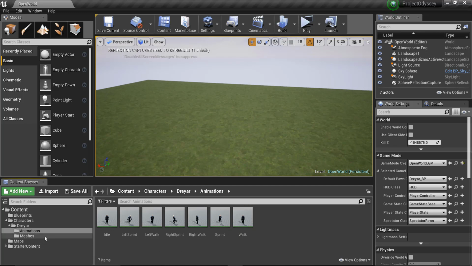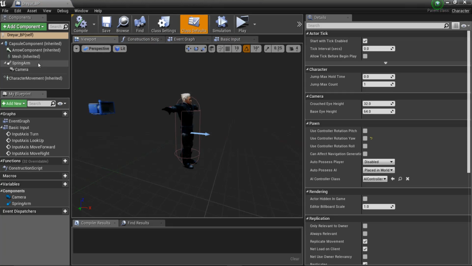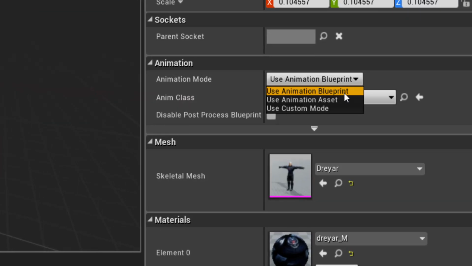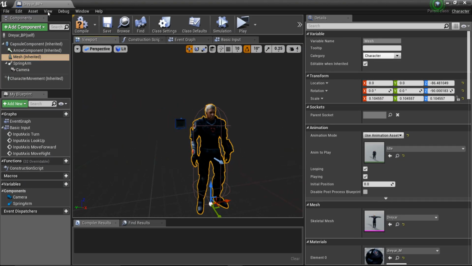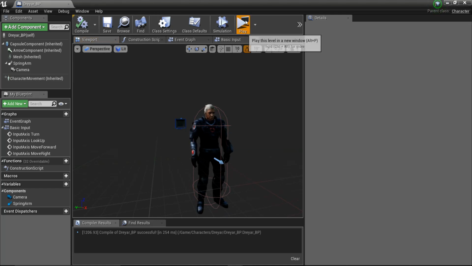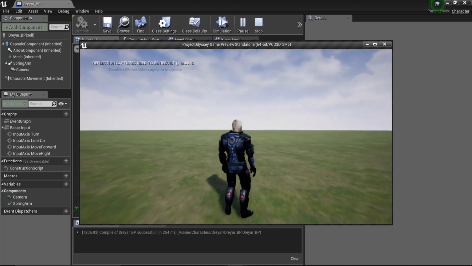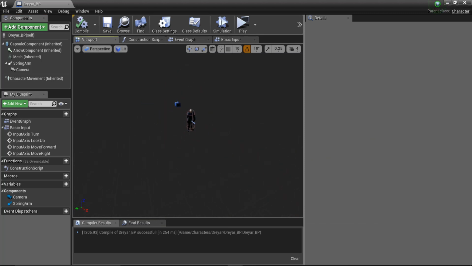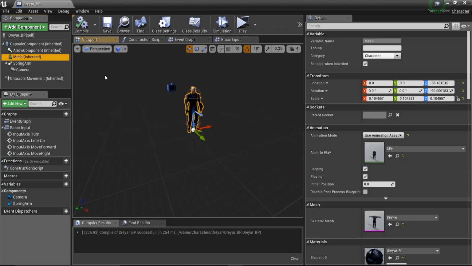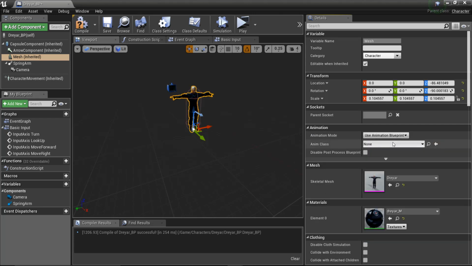So now to test this, we're just going to go to Dre BP, and then to our mesh, and we're gonna use animation asset and idle. Now you see he's idle. So if we compile and save and go to the game, he's gonna be idle, but he's gonna be doing nothing except breathe. Yep, so this also looks weird. If we need to actually have him playing a set of animations, we need to use an animation blueprint.